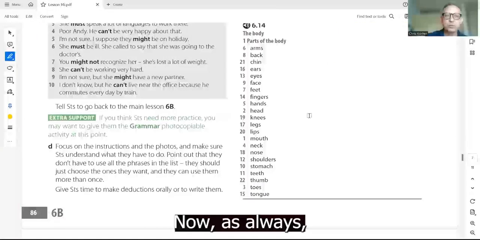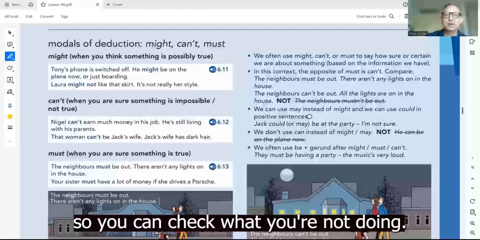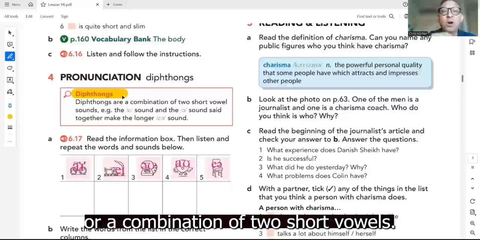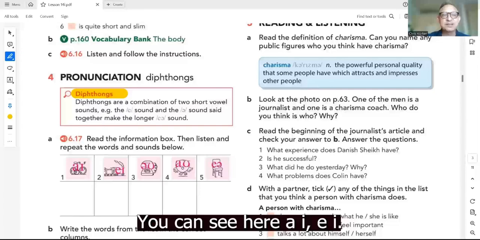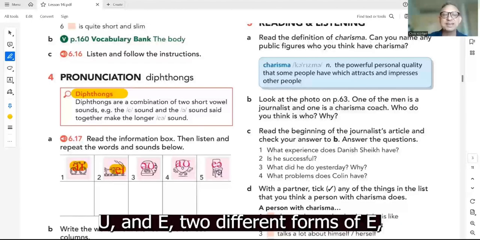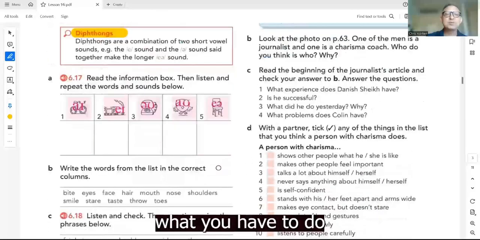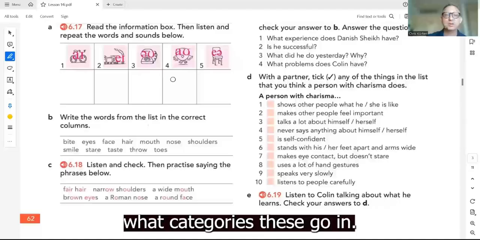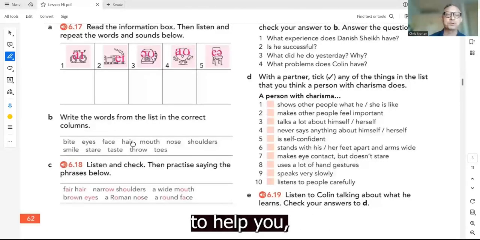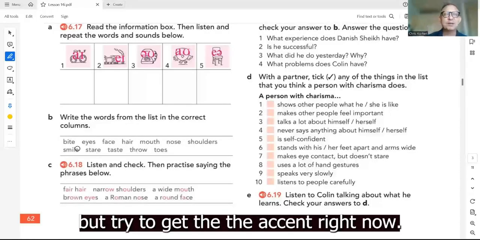Now, as always, you've got the answers below so you can check what you're doing. A lot of pronunciation with diphthongs. Diphthongs are a combination of two short vowels. You can see here, A-I, E-I. Then we have various forms of EU, AU, and EE, two different forms of E. So what you have to do is distinguish what categories these go in. Please use the audio files to help you, but try to get the accent right.